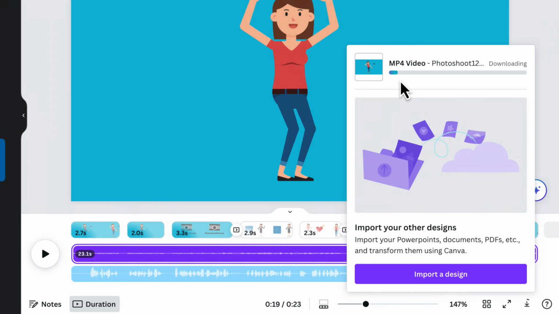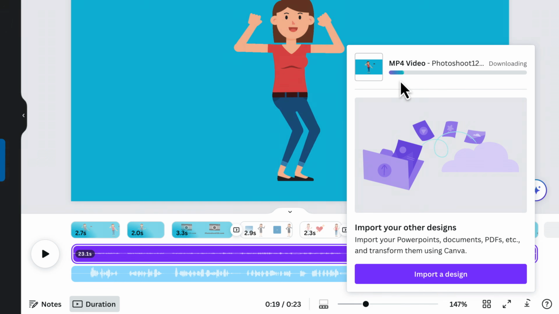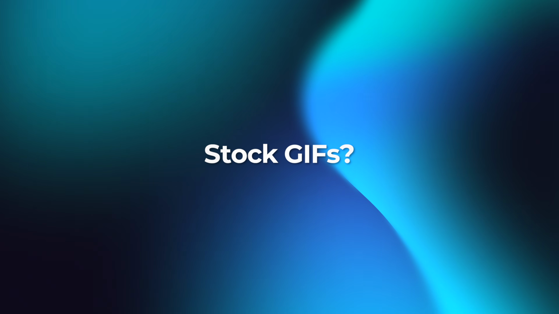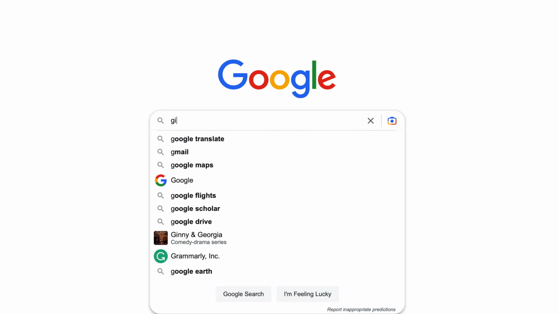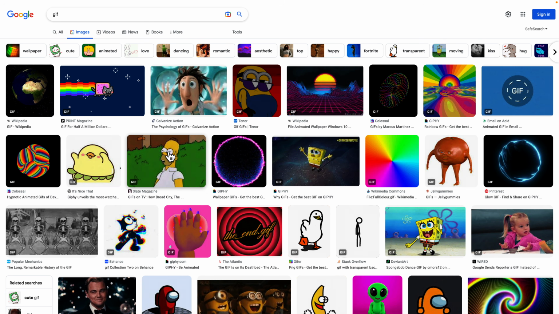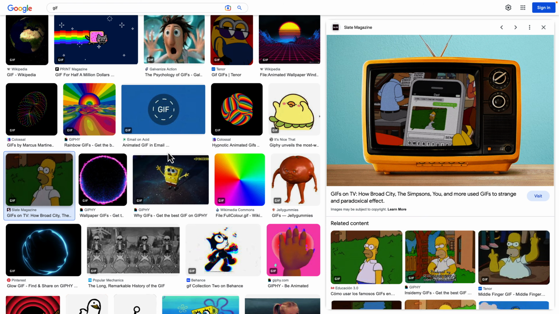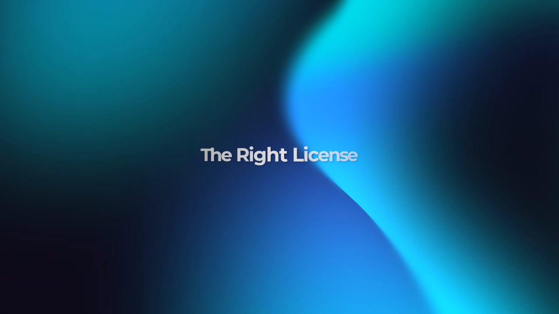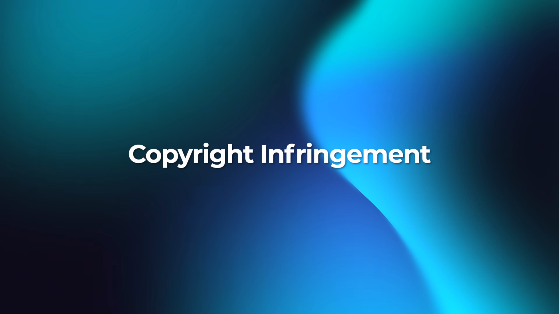As you can see, anyone can achieve the exact same professionally looking result with drag and drop simplicity by using stock GIFs. Now, the big question is, where can you find professionally animated stock GIFs? You might be able to find some free GIF images on Google, but those are usually GIF memes or low-quality amateur GIFs that are, first of all, not suitable for our animating purpose, and second of all, you do not have the right license to use them without getting into trouble for copyright infringement.